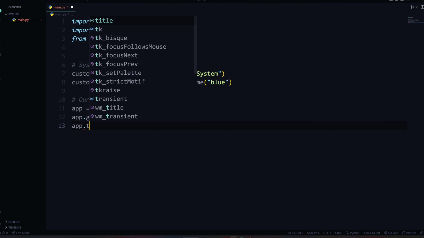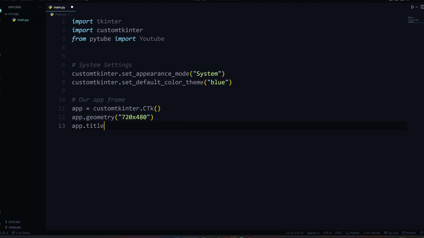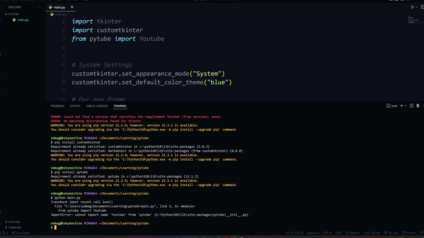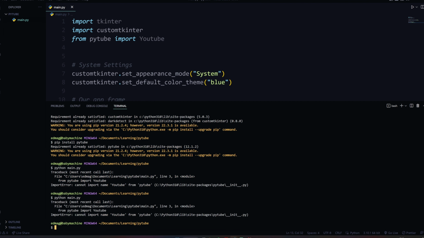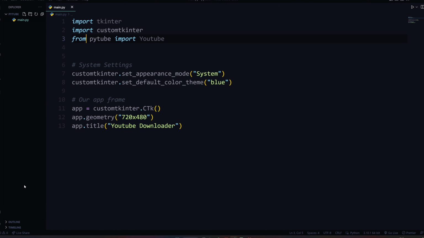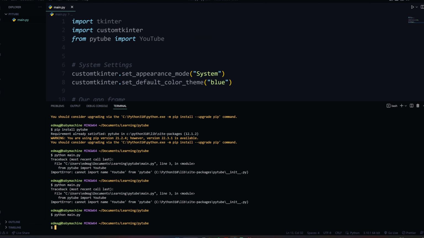So I can do app.title. Yeah, see, now it's being recognized. And then I can do, let's do YouTube downloader here. All right, so let's try to run this program. We're gonna say python main.py. And it's still not working, so there is something still wrong with this import. It says cannot import named YouTube. So let's see. Oh, it's an uppercase T here. All right, so make sure you specify that and then run it again.